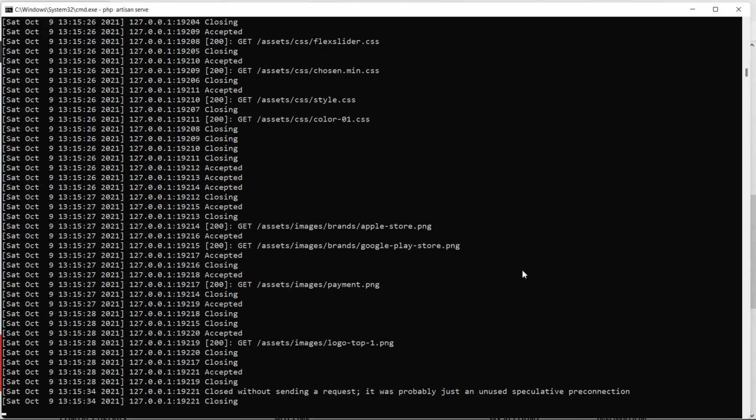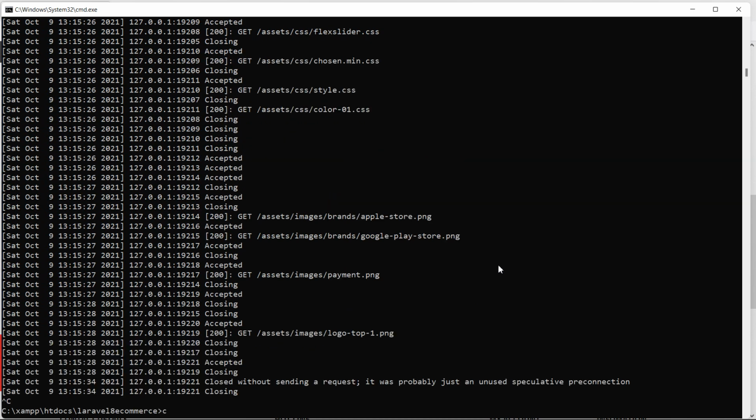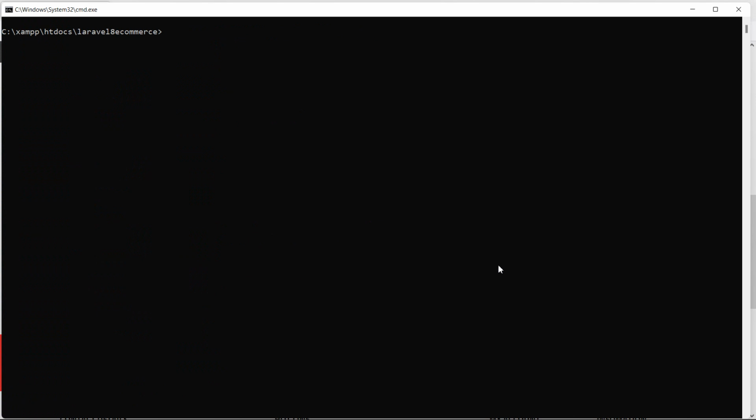Switch to the command prompt and stop the running application. Press Ctrl+C, clear the screen, and now let's create a model and migration. For creating the migration, write php artisan make:model, and the model name is AttributeValue, and for migration just add -m. Now press enter. Okay, model and migration created.